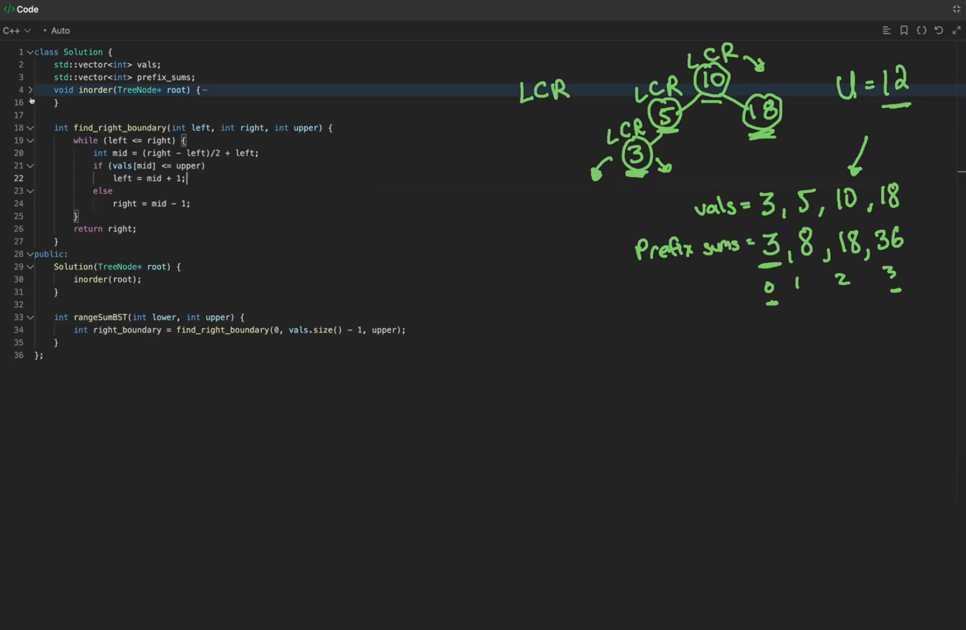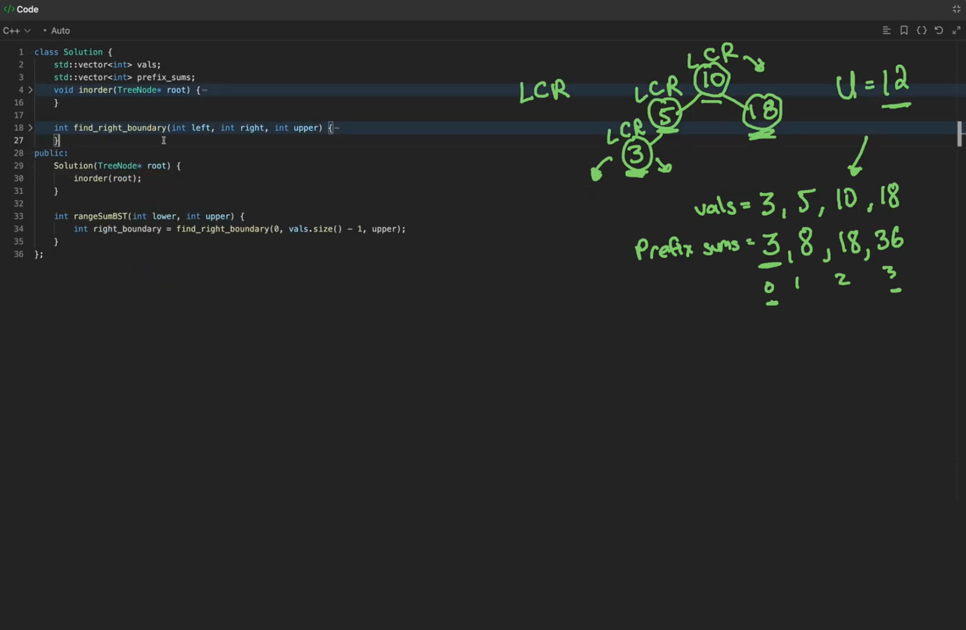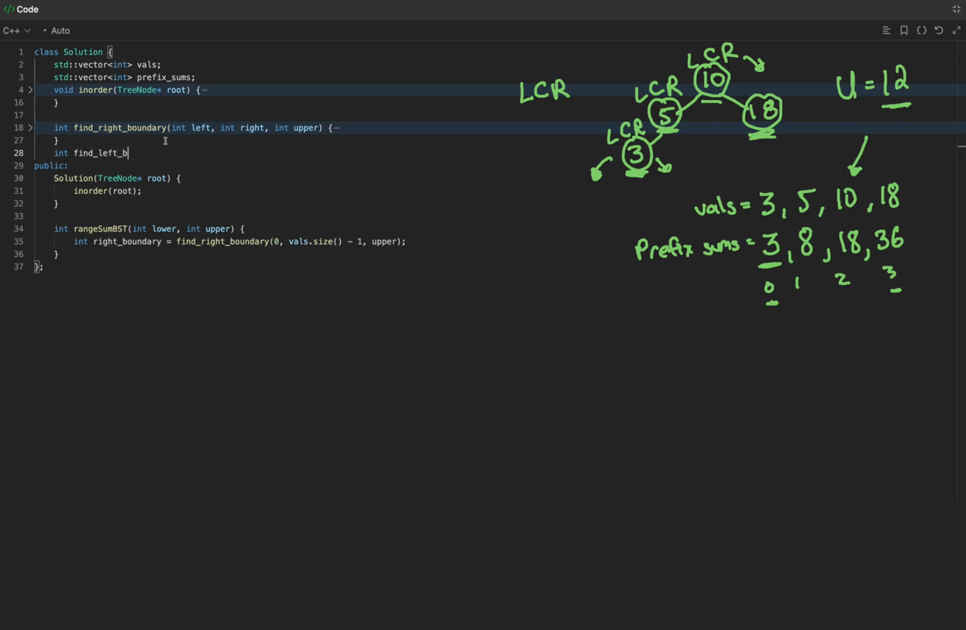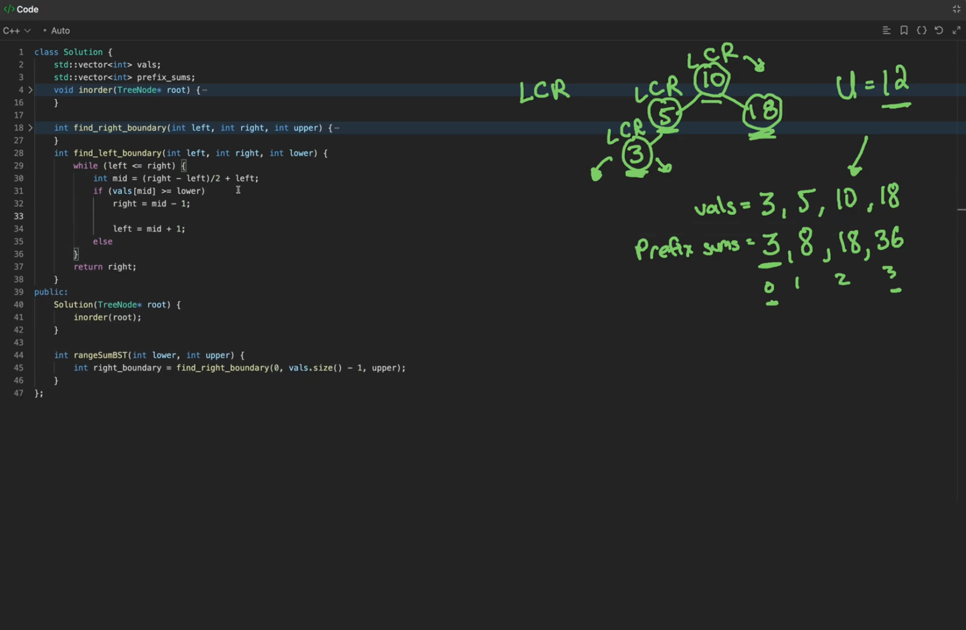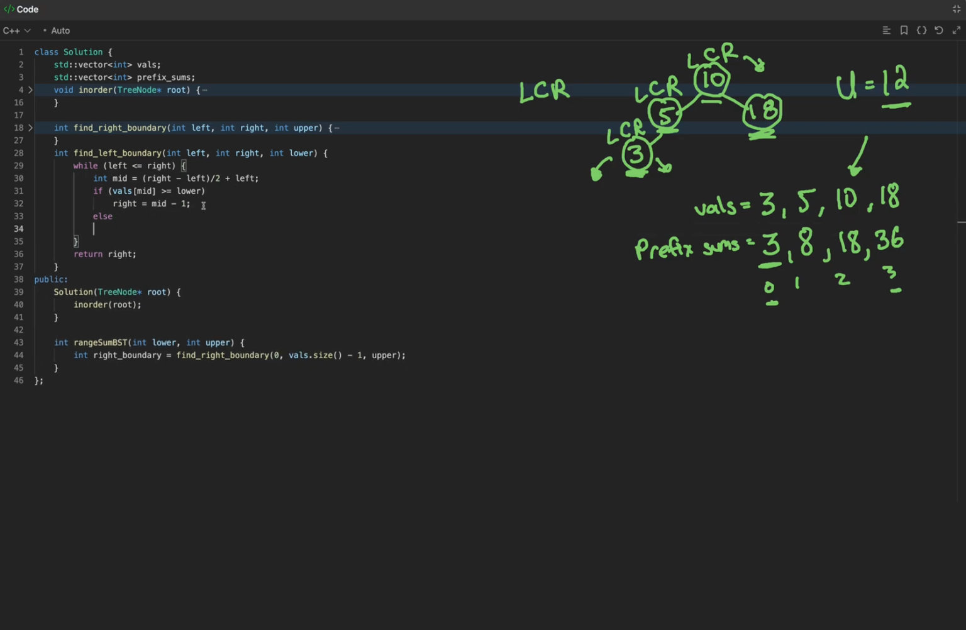I'm actually going to collapse these just so we can see the code that we're writing a lot better. Let's also write the left boundary method very quickly. We also need the left, right, and lower bound this time. I'm going to do a bad thing and copy and paste from the previous example. And with this, there's a small tweak we need to make. That is this sign when we compare it to the lower bound. And if that's the case, we want to swap these two operations like so. Don't forget to return left instead of right. And there you have it.